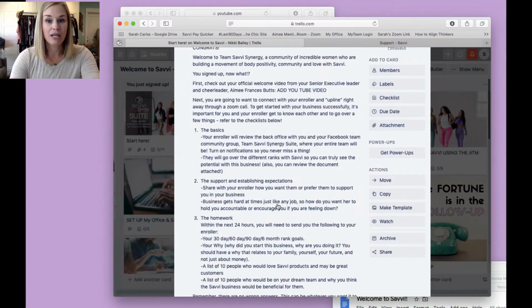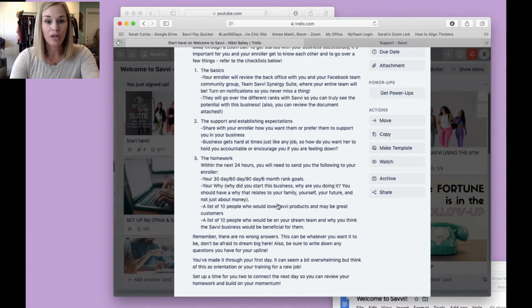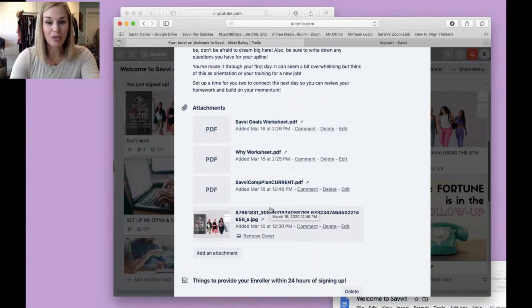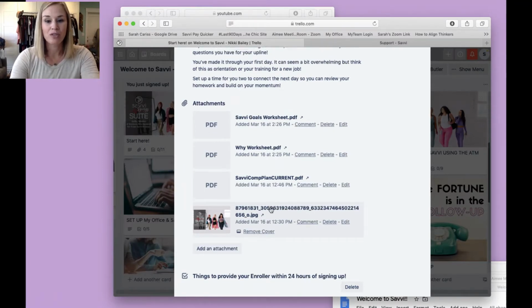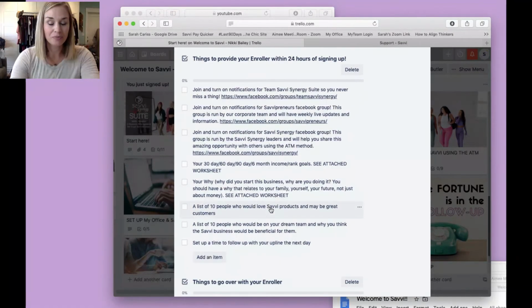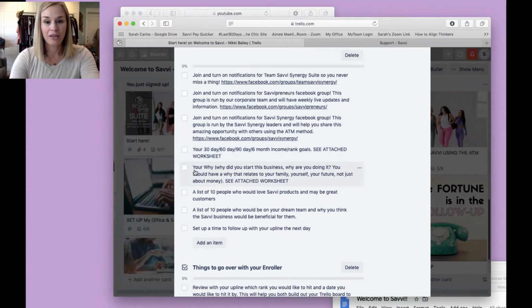It's going to talk about some of the things that we want you to go over and look at. There's going to be some attachments of some homework type things for you to do so that your sponsor can help support you the best way possible to reach your own personal goals. You'll see some different information here, and then there are also some checklists. Make sure you've accepted the invite for these groups that your sponsor is going to invite you to. Check those off. It looks like more than it is.